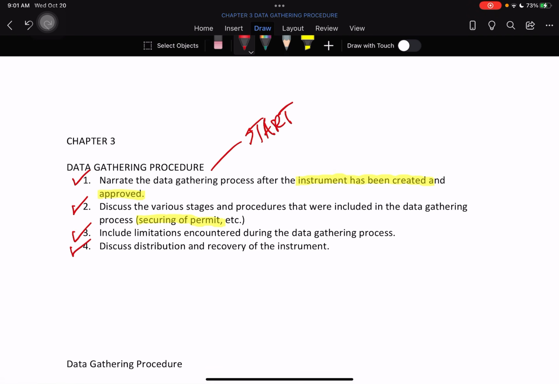And then, after that, the counterpart of the distribution is the recovery process. How long did it take before you recovered the instrument? Were you able to recover everything? And kung ano pa yung details na included doon sa distribution and recovery of the instrument.